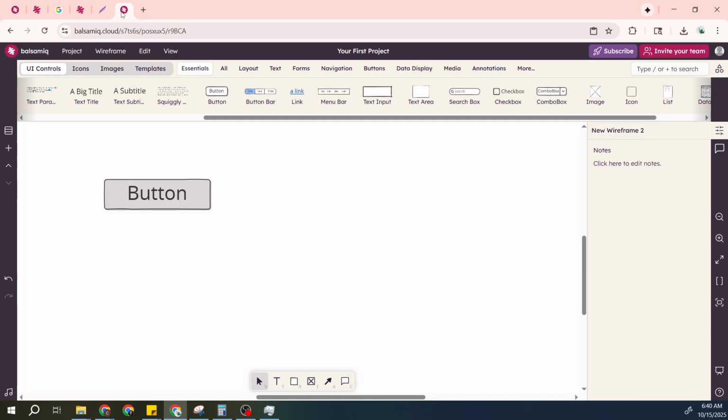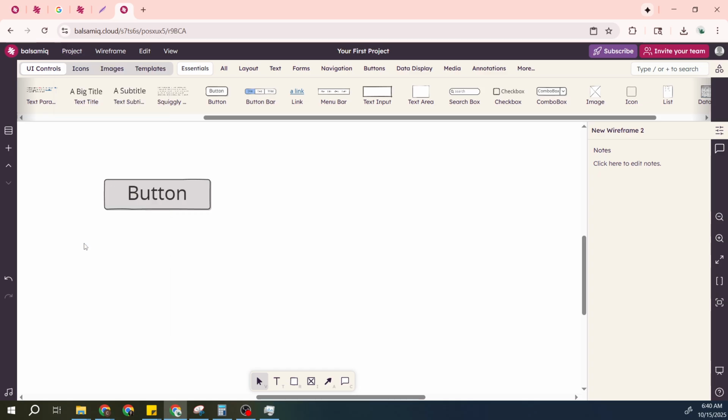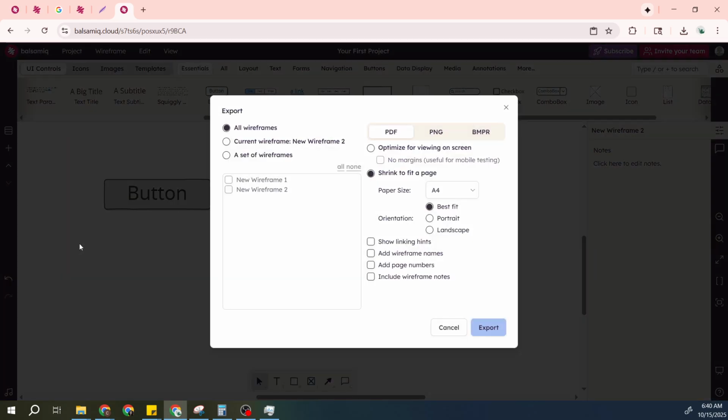Here, you'll find an option labeled Project. Click on it, and a drop-down menu will appear, where you should select Export. This section is where you have the flexibility to tailor your export based on what you need.